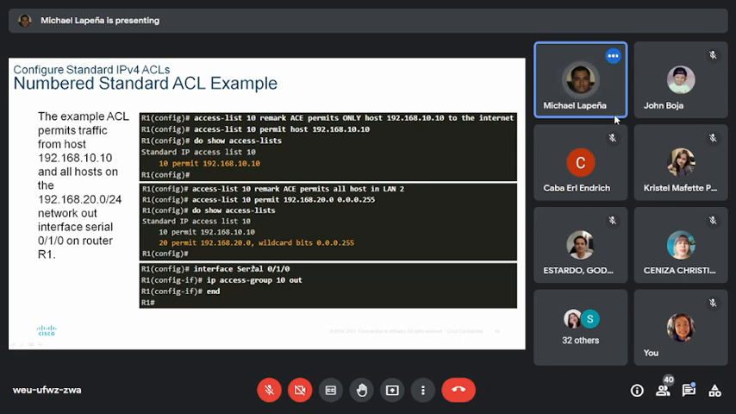Next is ato na siyang i-apply ang atong access list 10 sa certain interface sa atong router, serial port number 0. Interface serial 0/1/0, then ip access-group 10, and it is for outgoing. Outgoing in this interface.